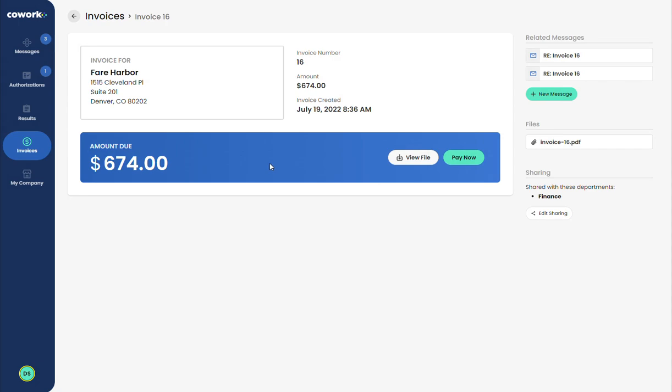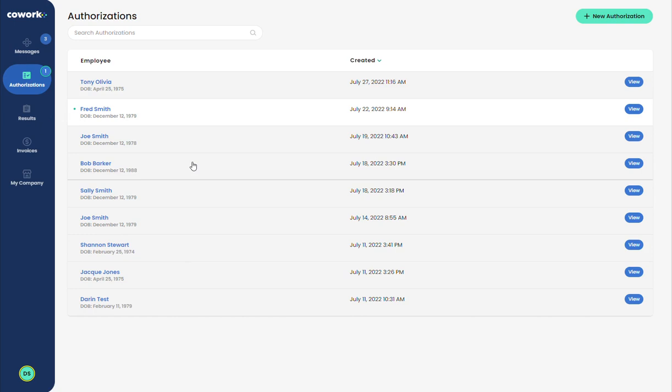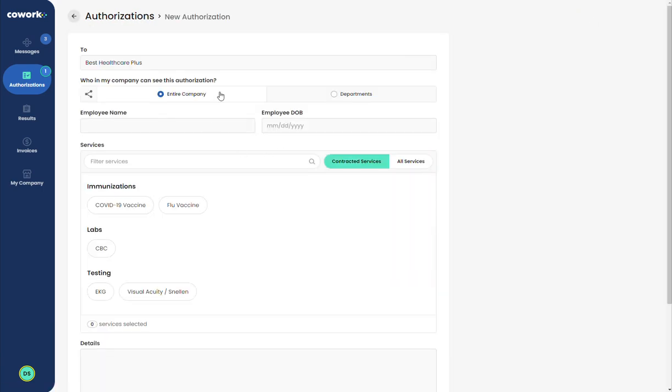All right, I'm going to jump over to authorizations here. And so this is another screen, just like that pay now button. You may or may not see authorizations. Not all clinics have this available. If they do though, instead of calling the clinic and saying, hey, I have this employee coming in, they need these services, or filling out an authorization form and signing that to send along with the employee when they go in, you're now going to be able to go into Cowork, hit new authorization here, and then fill it out digitally. And so you put the employee name, their date of birth, so they can validate that they have the right employee, and you would pick what services you need performed for that employee.